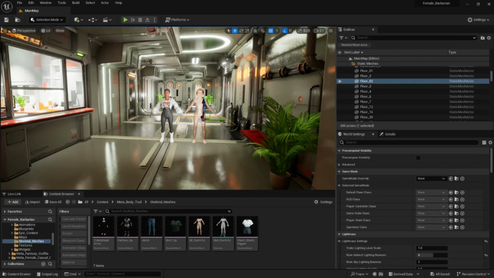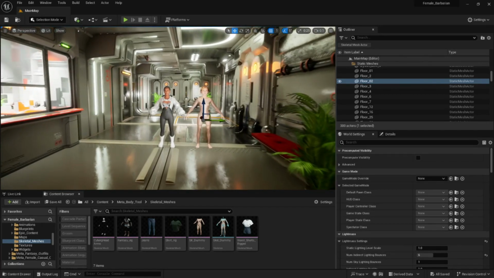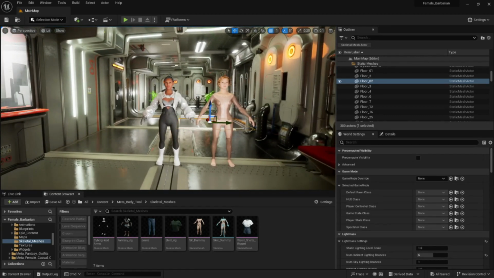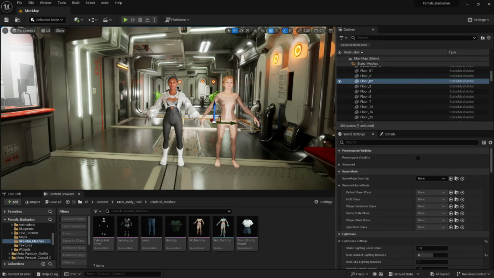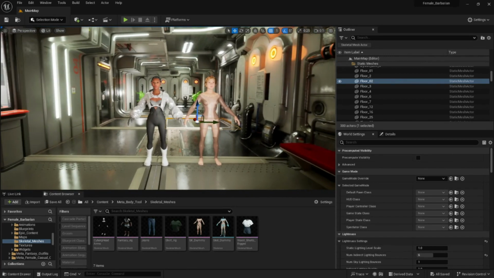Hi guys, welcome to this tutorial on the Meta Body tool. This is the third tutorial in the series. This time we're going to be looking at using the save slots and also using sequencer.